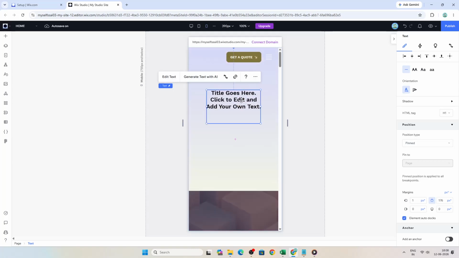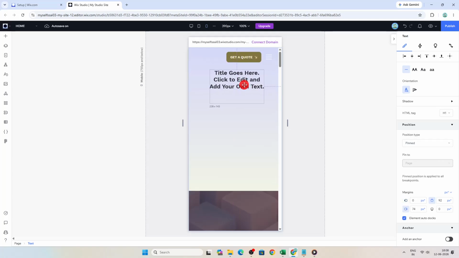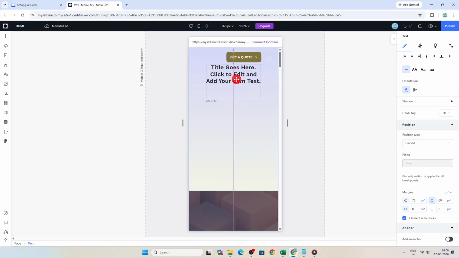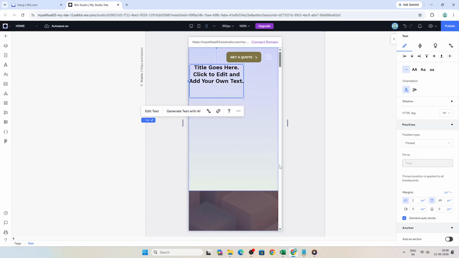Now you can decide exactly where the element should sit. Choose which edge of the screen you want to anchor it to, such as the top, bottom, left, or right. Then adjust the horizontal and vertical offsets to fine-tune the placement. This helps you line it up neatly and avoid covering other important content.